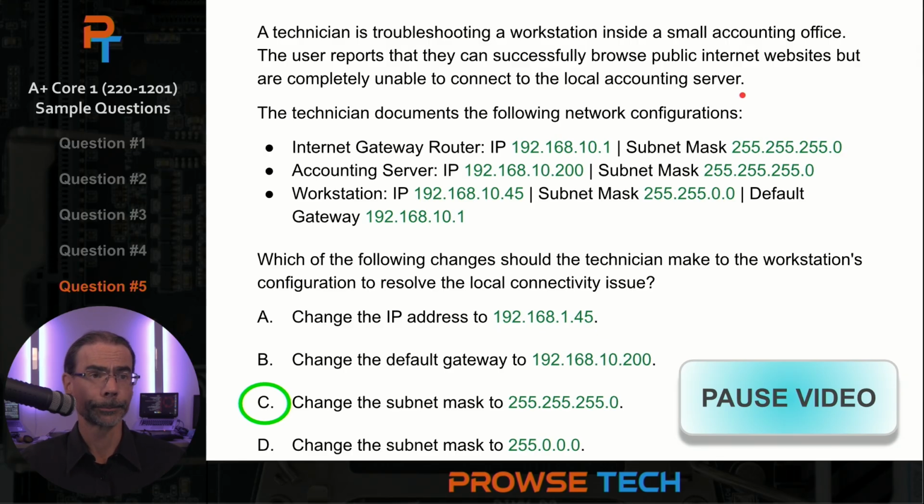And also, you want to make sure you're looking at the configuration in depth here. Just a quick look at this tells you, workstation has the wrong subnet mask. It's that easy. So really, it's not that difficult of a question. It's very detailed, but it's very easy if you look for the key stuff.